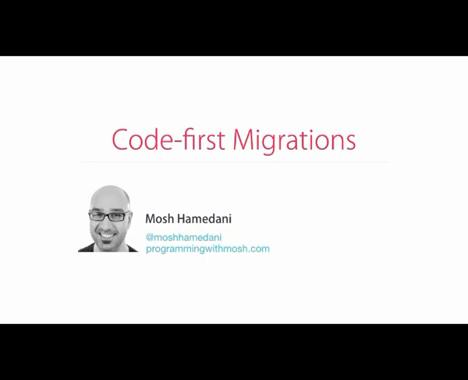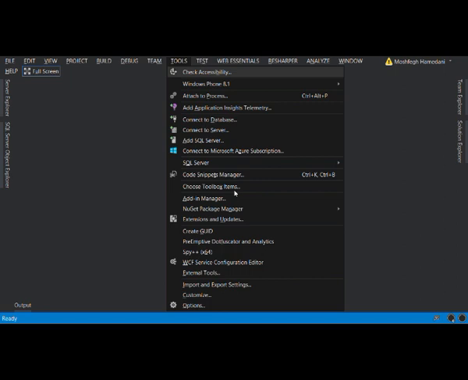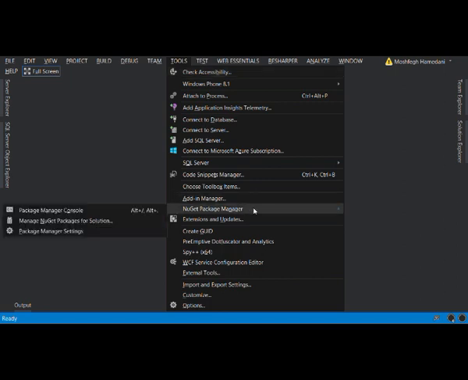So in Code First workflow, we start with the code. Every time we modify our domain model by adding a class or modifying one of the existing ones, we create a migration and then run it on the database. So let me show you how it works. First, we need to go to Package Manager console. So under Tools menu, go to NuGet Package Manager, Package Manager console.